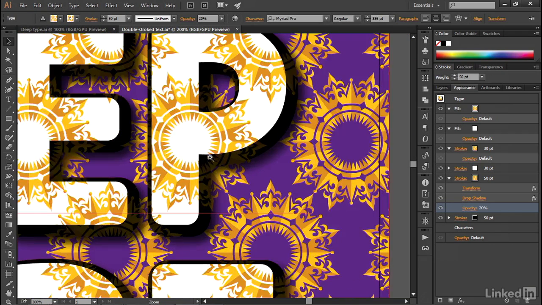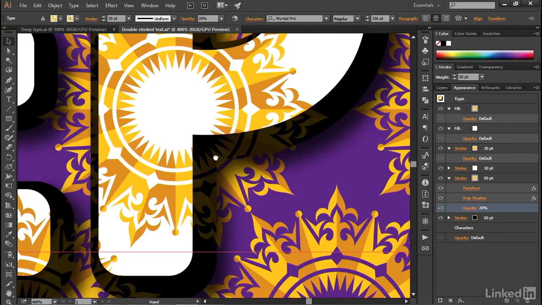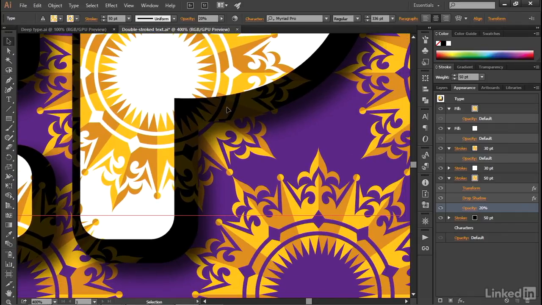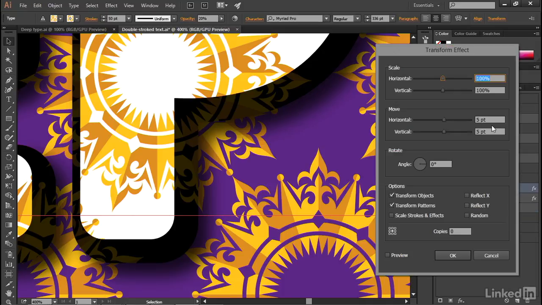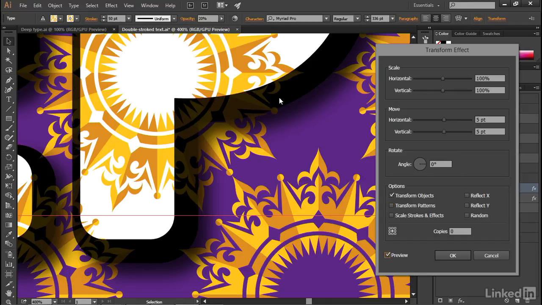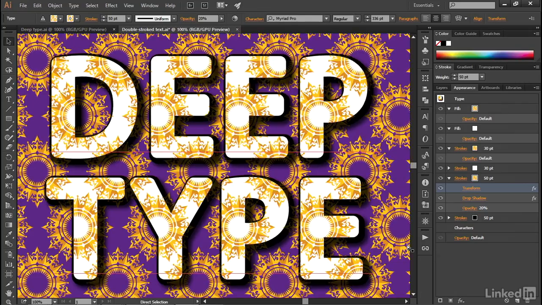And notice if I zoom in here by Control-Spacebar or Command-Spacebar clicking, you can see that things are not lining up properly, specifically inside this edge. And that is a function of this transform effect. So I'll go ahead and click on it and notice that we are moving this edge 5 points to the right and 5 points down. And that's happening not only to the object itself, meaning the stroke in this case, but also to the pattern. Go ahead and turn that checkbox off, and then turn on the preview checkbox, and notice everything lines up the way that it should. At which point I'll go ahead and click OK to accept that change. And now I'll press Control-0 or Command-0 on the Mac in order to zoom out.